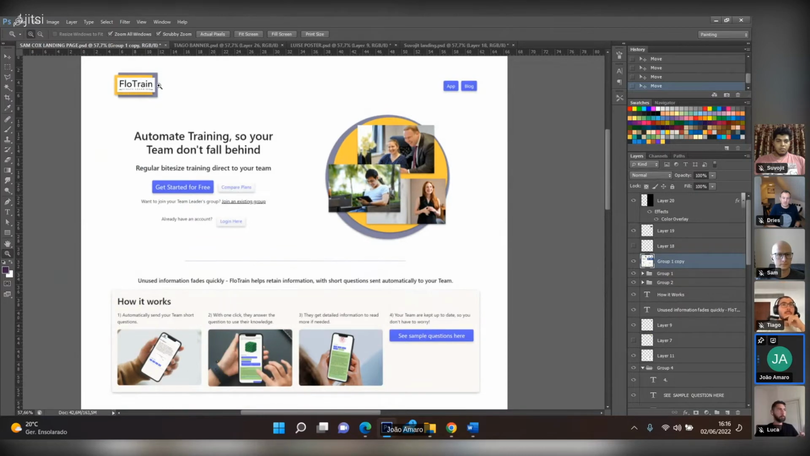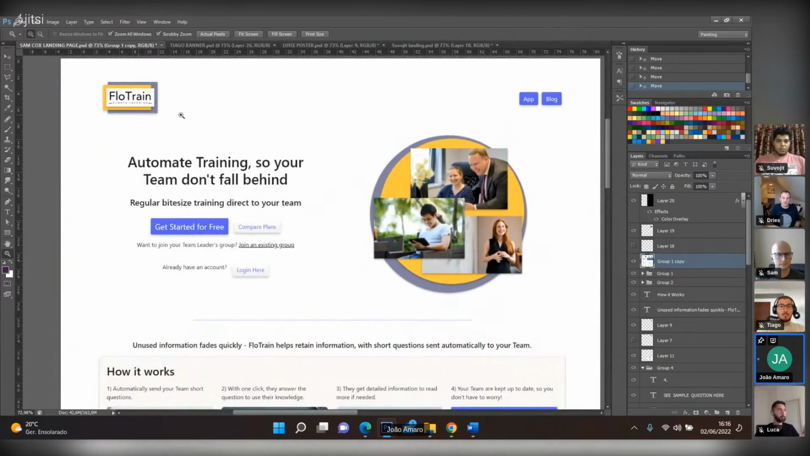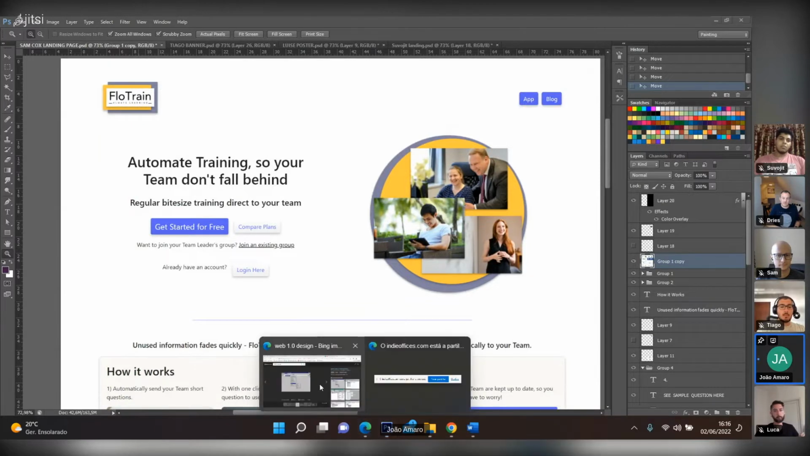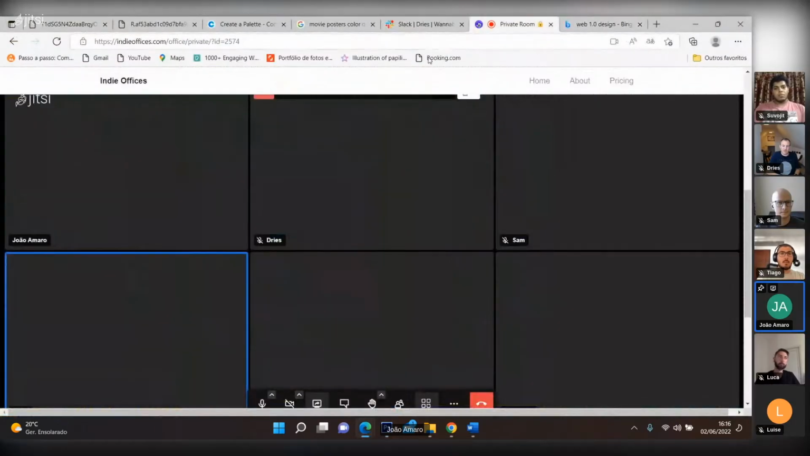About the logo, that is something that caught my eye, because a good logo is actually quite a technical thing.